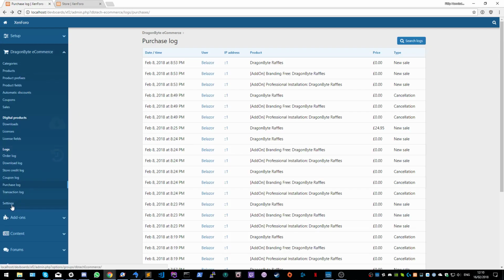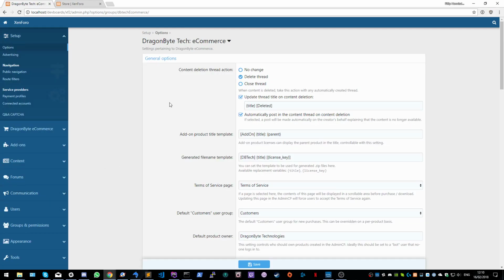In the settings, the first thing you'll see here is what happens if you delete content, such as a download if you have that option turned on, or a product if you have that option turned on. When it comes to posting new threads, whether or not you want to delete the thread, close the thread, update the title, and so on and so forth.